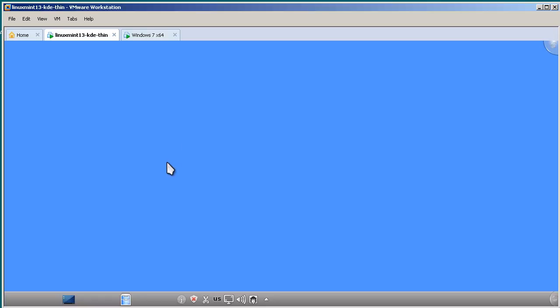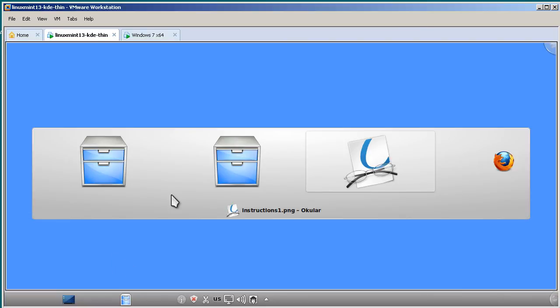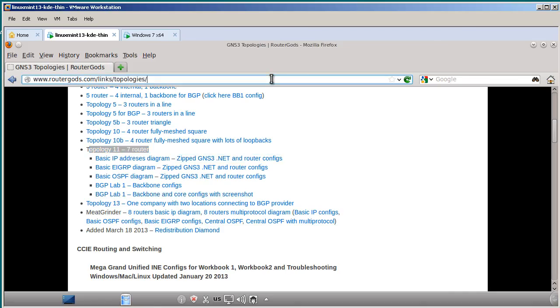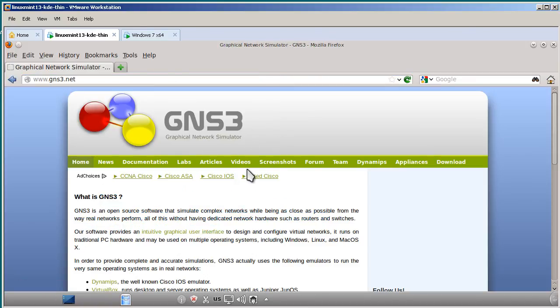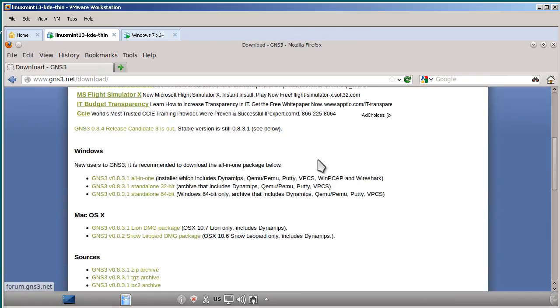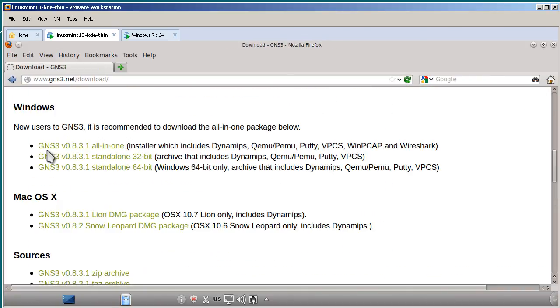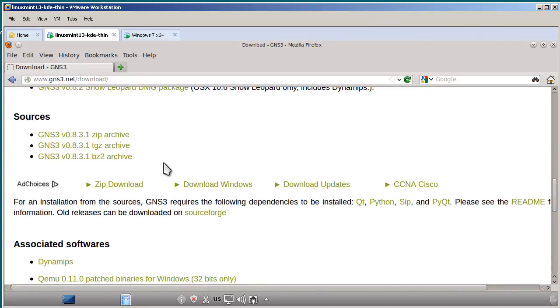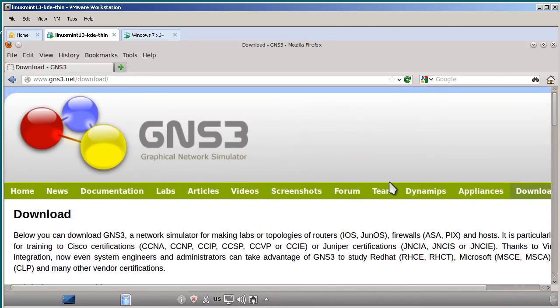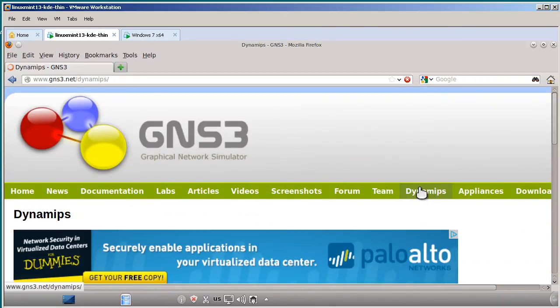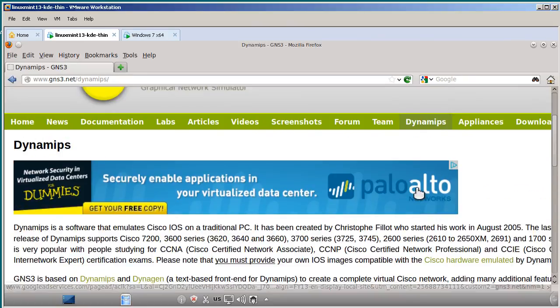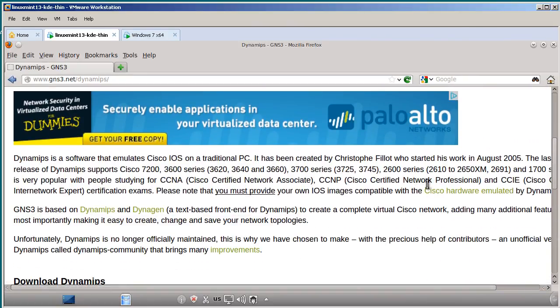In Windows, when you download GNS3, you get the Windows all-in-one installer. So let's just go to GNS3. So download. So in Windows, this all-in-one installer includes Dynamips and all this other stuff. The Linux guys, we go with GZ or Zip or BZ, and this is just GNS3, and we have to download Dynamips here, right here, separately. So, it's just an extra thing.